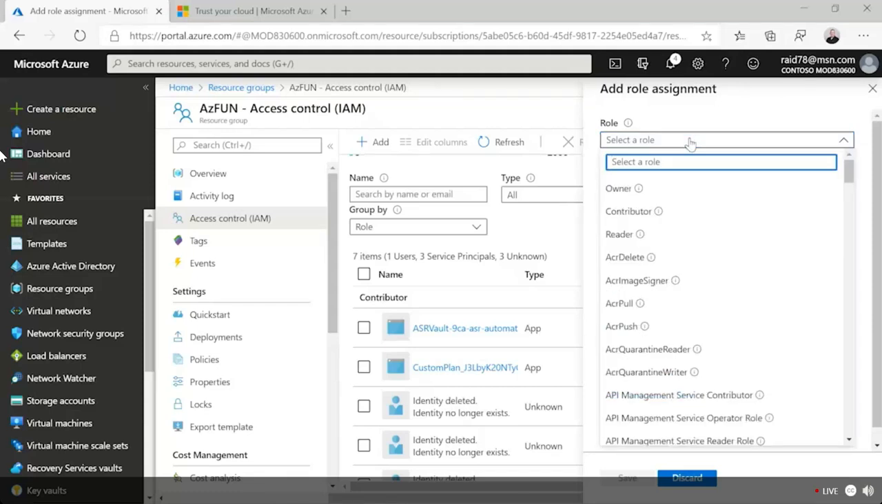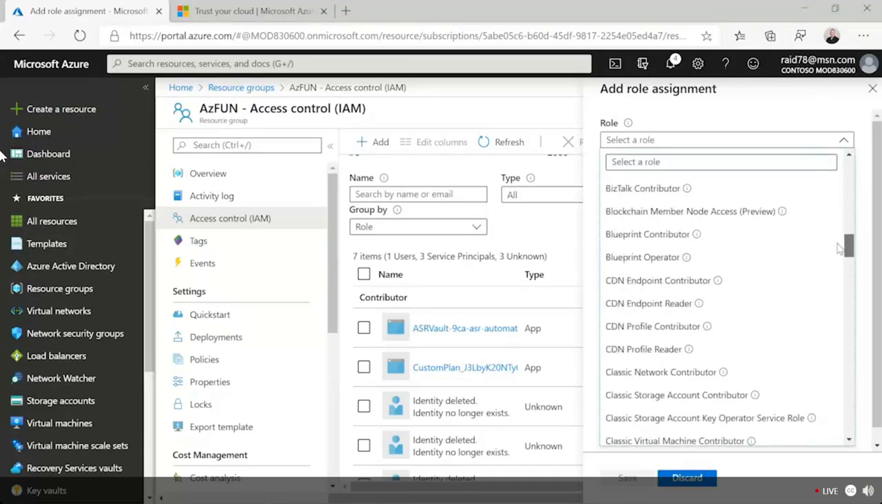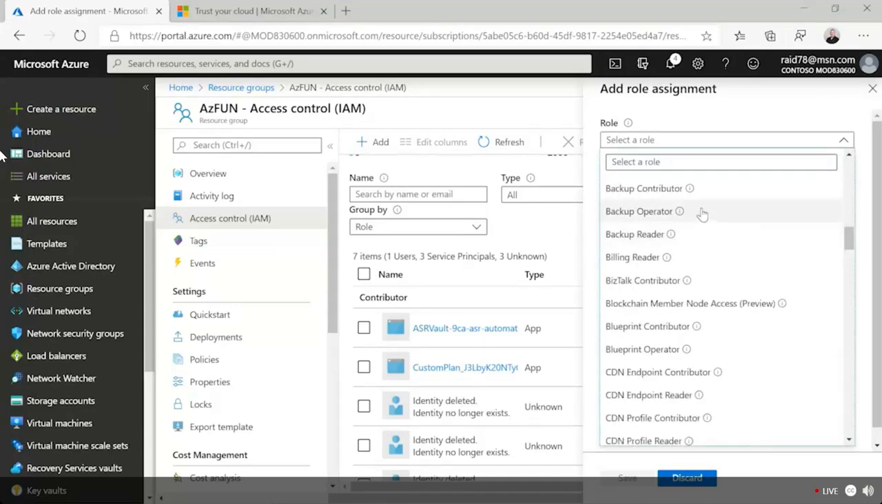Now, aside from the top 3, owner, contributor, and reader, they're all in alphabetical order. If you scroll through this list, I get down to, here's one that says backup operator. This is very specific. It's giving me access to the backup service to be able to read, I think in this case, the backup policies, just to be able to look at that information. Well, if I don't have anything backup related in this resource group, guess what this user can do? Effectively nothing. Even though they have the rights, it's for that particular service.